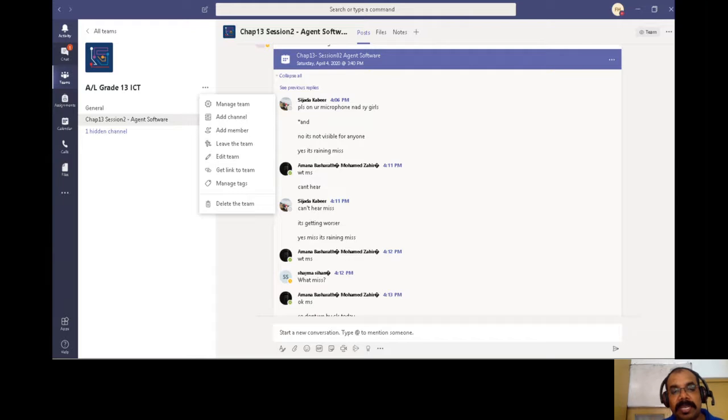Important options are manage team, add channels, add members, and if you don't want to be there, you can choose the option to leave the team, and edit team. You can edit the information and go to the link to the team. So get the link to the team: if anyone is unable to join the team, you can get this link, copy it, and send it to the person you want to be part of the team. Here the team means the class.